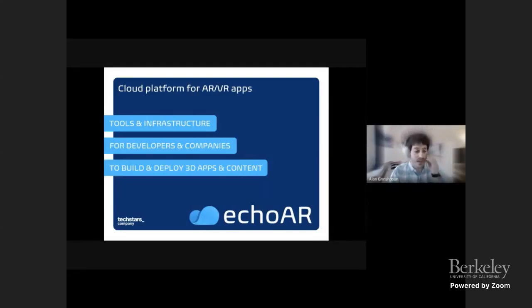So let's start. We're EchoAR. It's a cloud platform for augmented and virtual reality apps. We basically provide tools and network infrastructure for developers and companies who want to build AR/VR applications at scale.